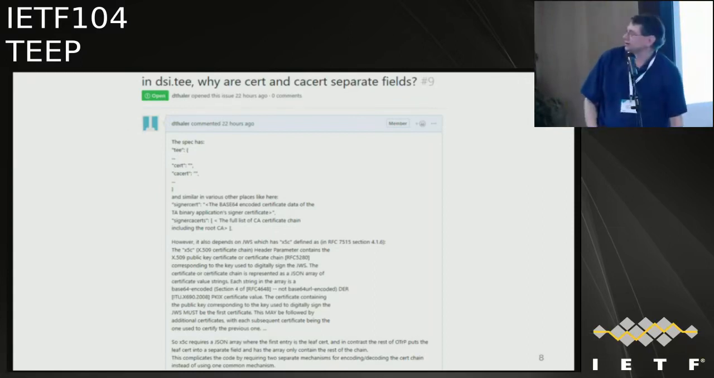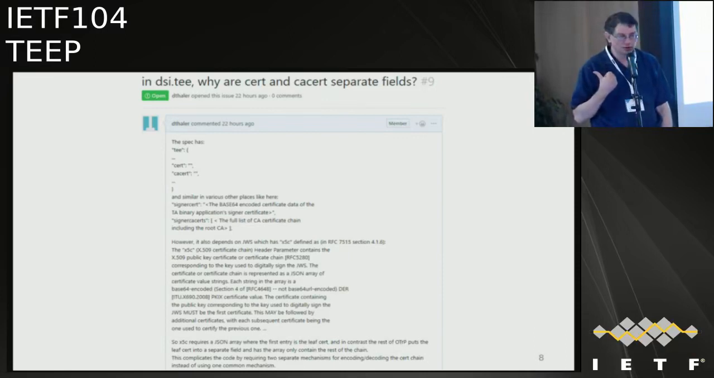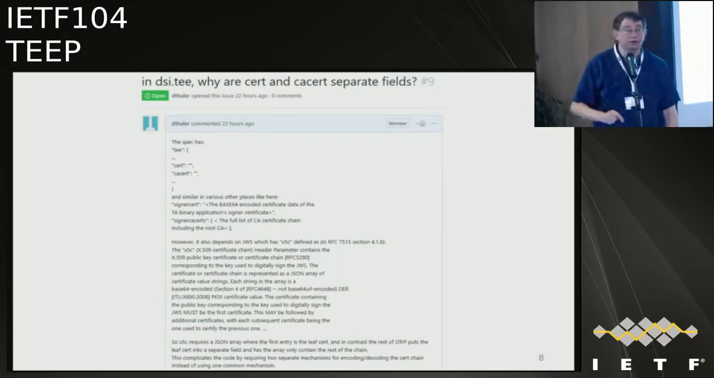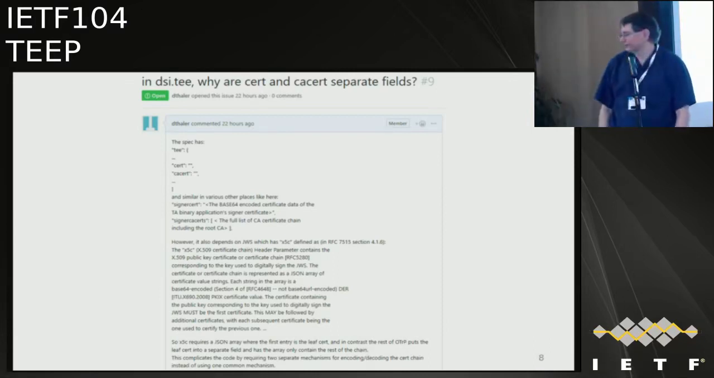And so the issue here is, why are they separate fields instead of doing it the same way as X5C, which you already have to implement in your OTRP code, and just put them all in one array? That's what this issue is tracking. It would be much simpler to just match what JWS does and say there's just a cert array, which is exactly what JWS does. So that's why this issue is filed.